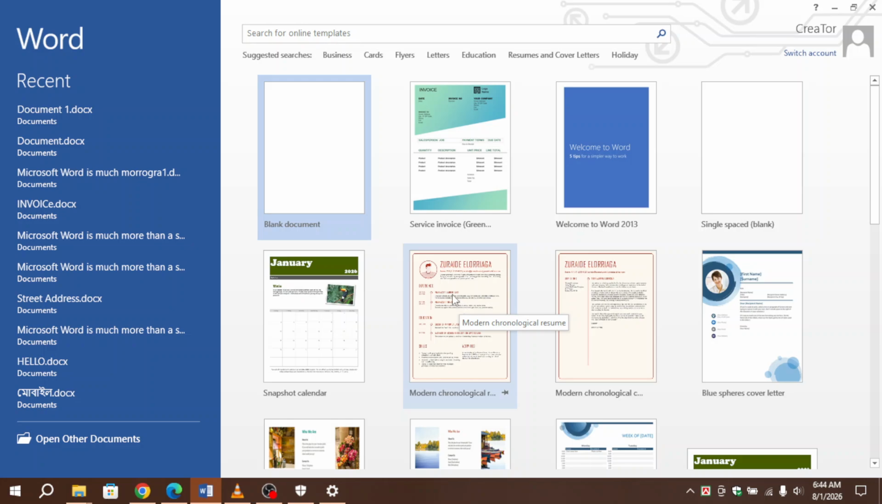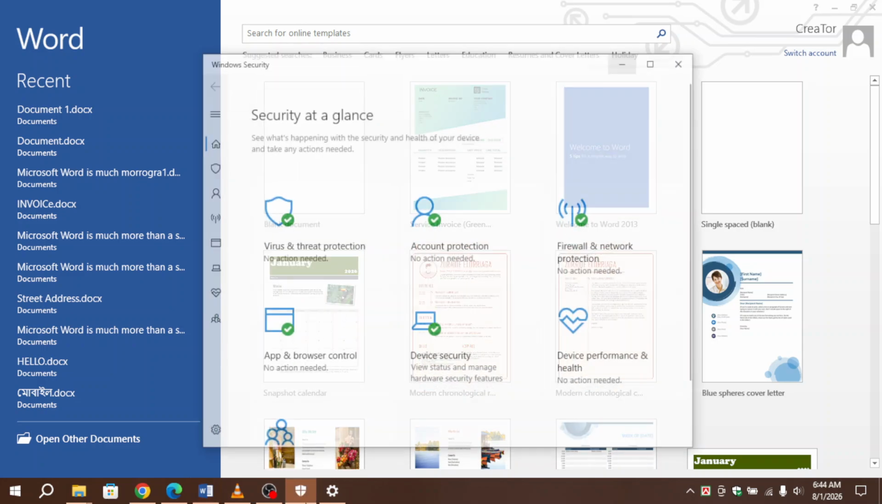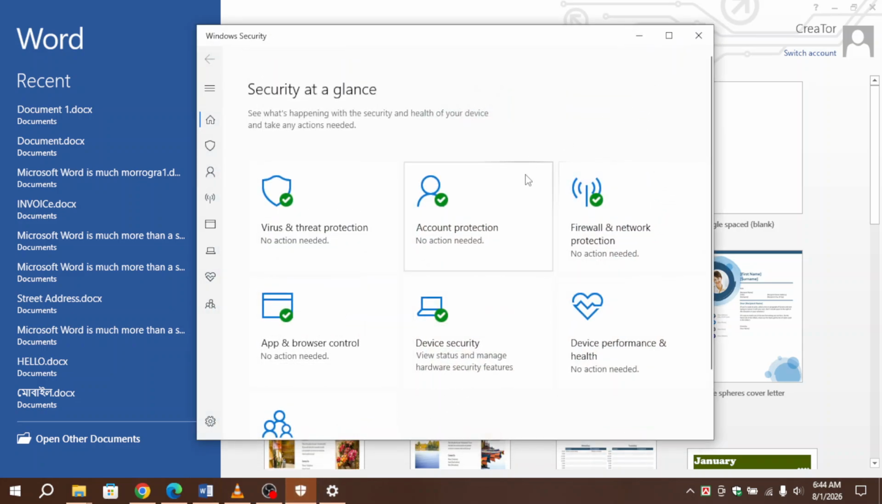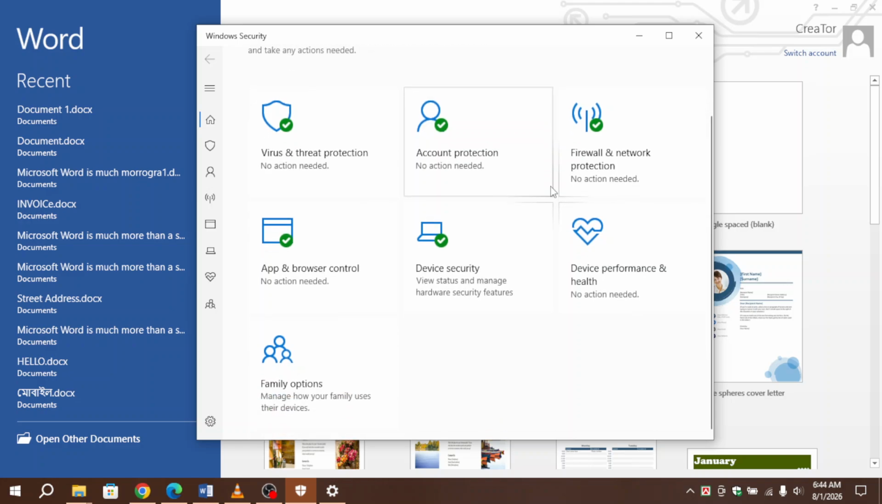Finally, install any pending Windows updates and temporarily check whether your antivirus software is interfering with Microsoft Word. Outdated system files or aggressive security software can sometimes cause unexpected crashes, and that's how to fix Microsoft Word crashing.